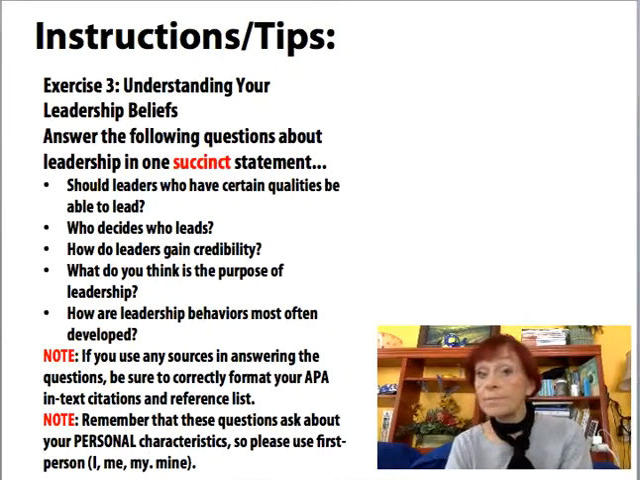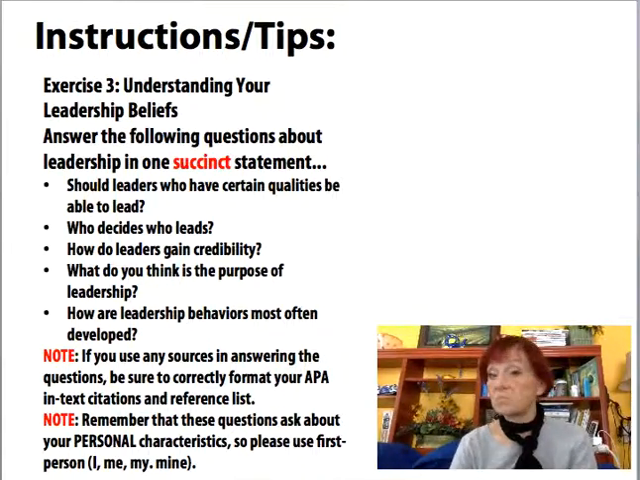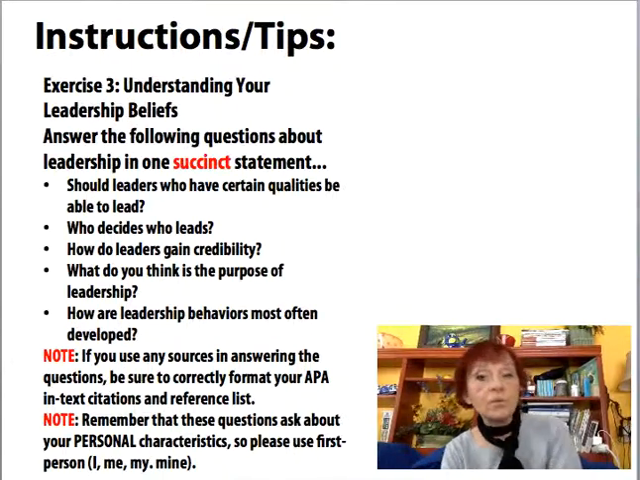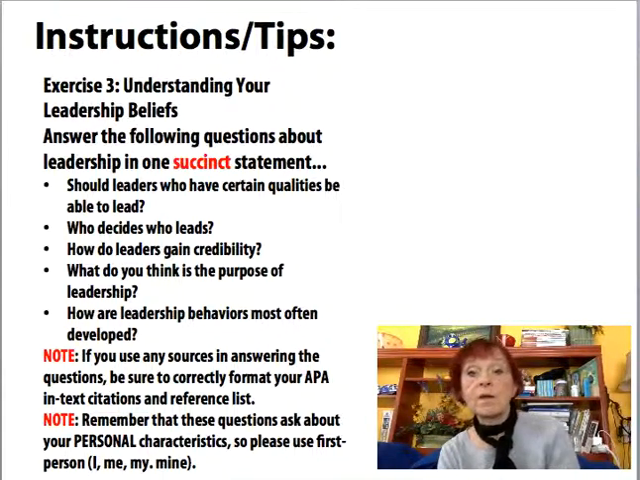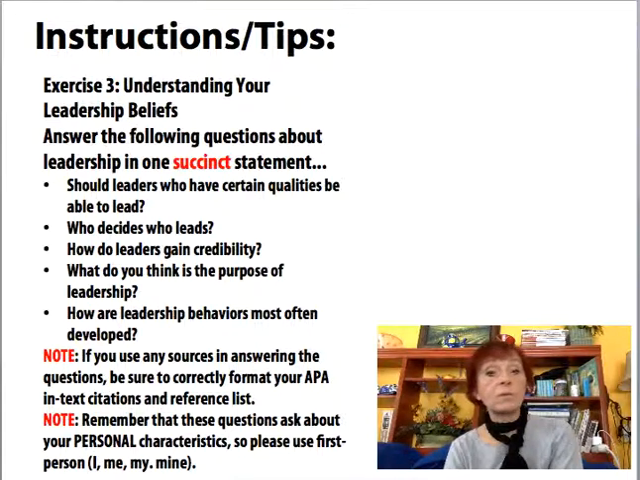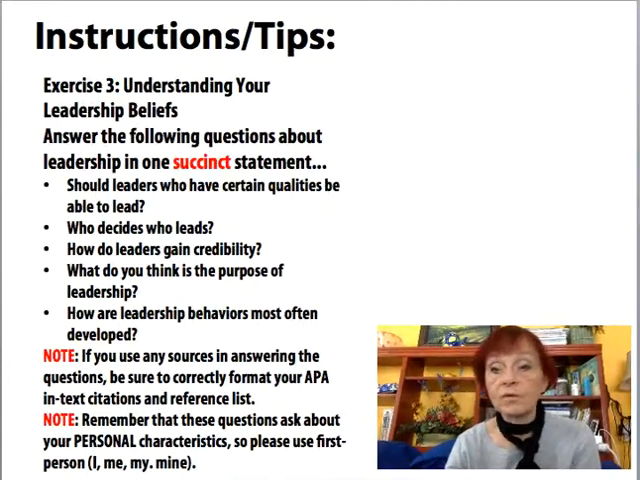And once again, if you do use any sources, not required to, but if you do, you should make sure they're correctly formatted in APA style, your in-text citations and reference lists. And again, remember that these questions are about your personal characteristics, so use first person to talk about them.